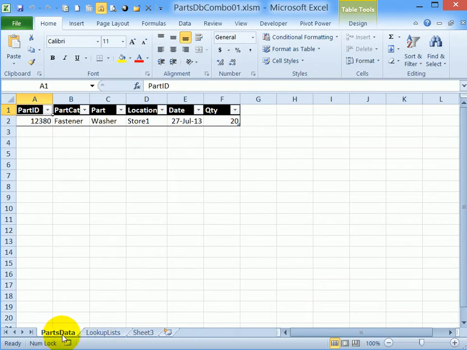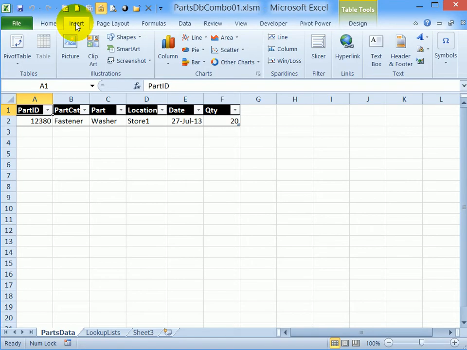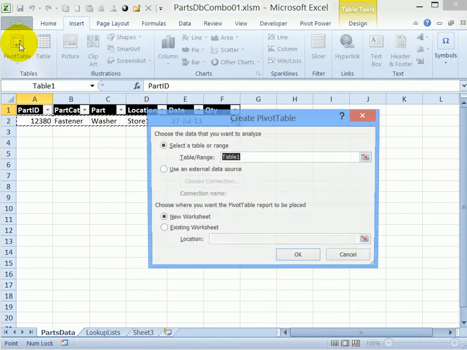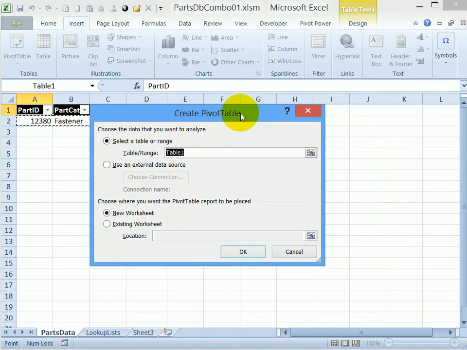It's on the parts data, and make sure there's at least one record in here. If there isn't, then use the user form to add one or just manually type something in this row. Then select a cell in this table, go to the Insert tab, and click Pivot Table. In this Create Pivot Table window, it should have detected the table that you've selected. If not, select it yourself.